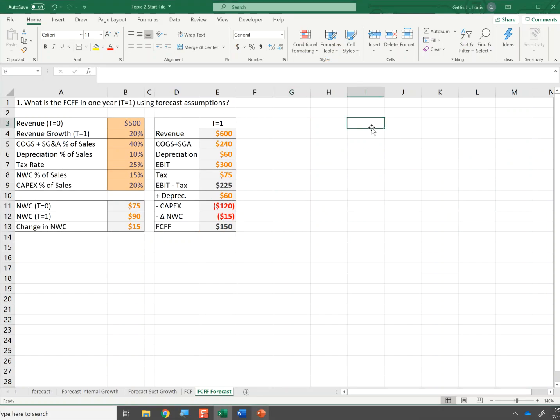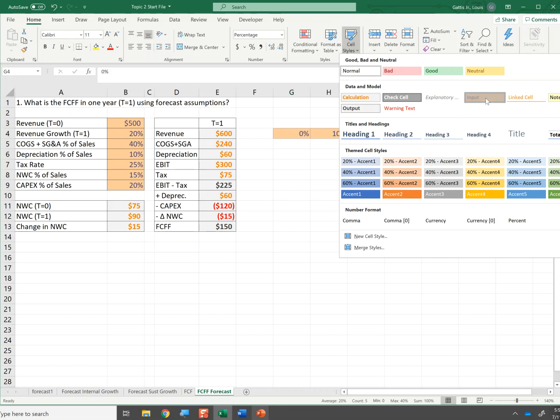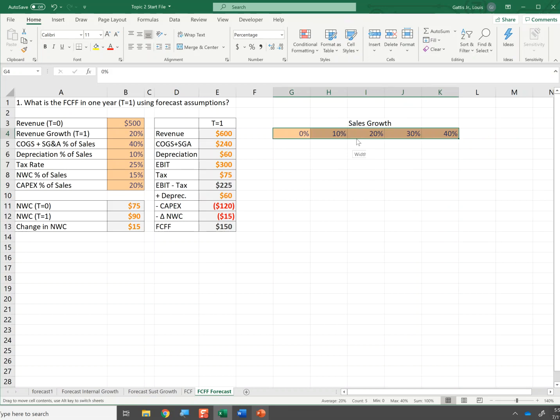So I have sales growth. I'm going to write sales growth. And I'm going to put in 0, 10%, 20%, 30%, and 40%. And I'll make that 0%. I'll make these cell styles of inputs. Anytime I write a number in Excel, I put that in there. Let me move that over a little bit.